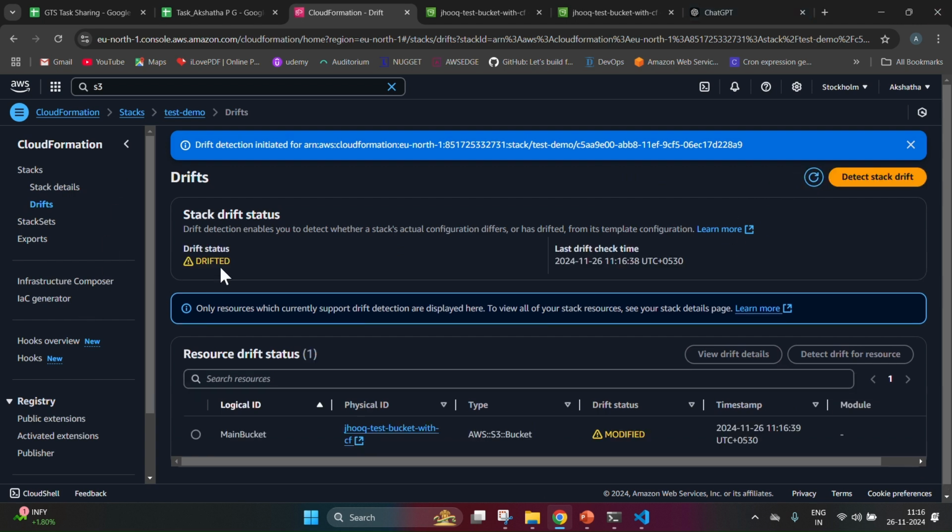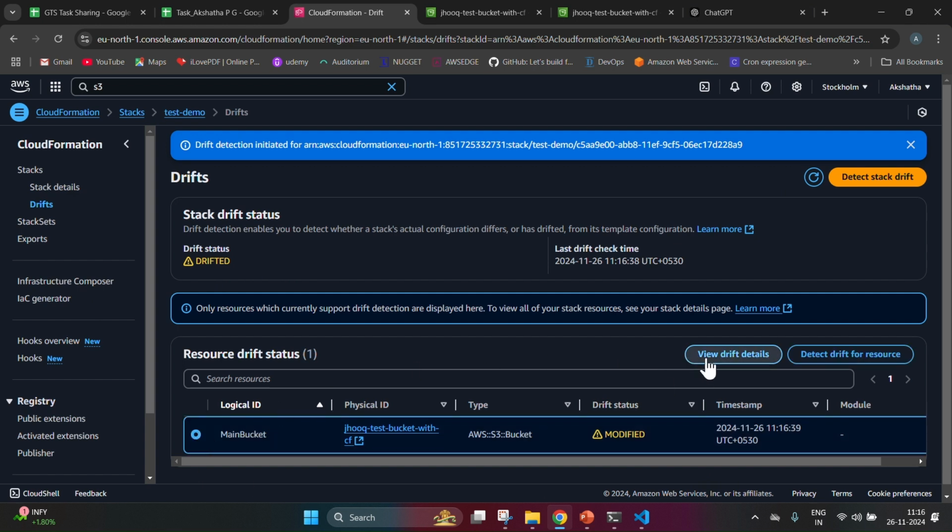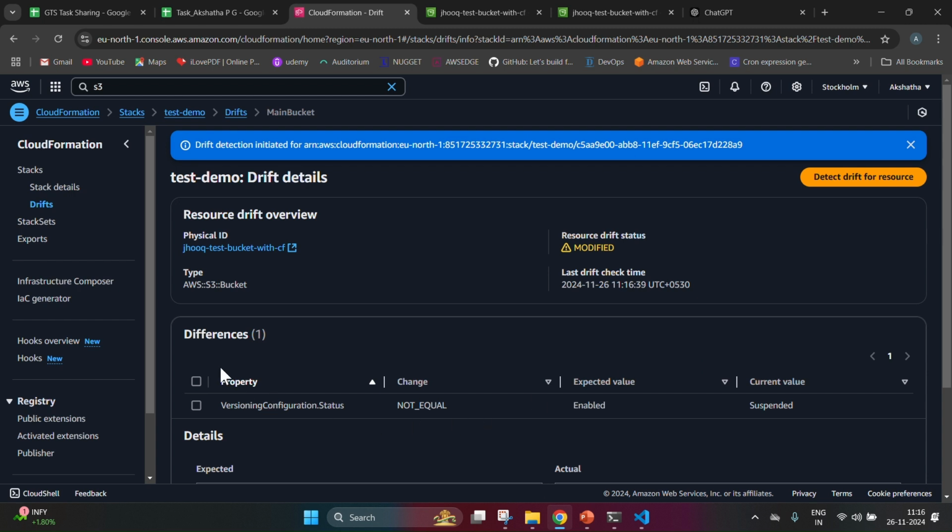See, the drift is modified. The content has been modified. So select this, view drift result. See, the property is the versioning configuration status, and the change is not equal. The template expects it to be enabled, but the current value is in a suspended state. So this is not in an equal state. So this is how the drift works.